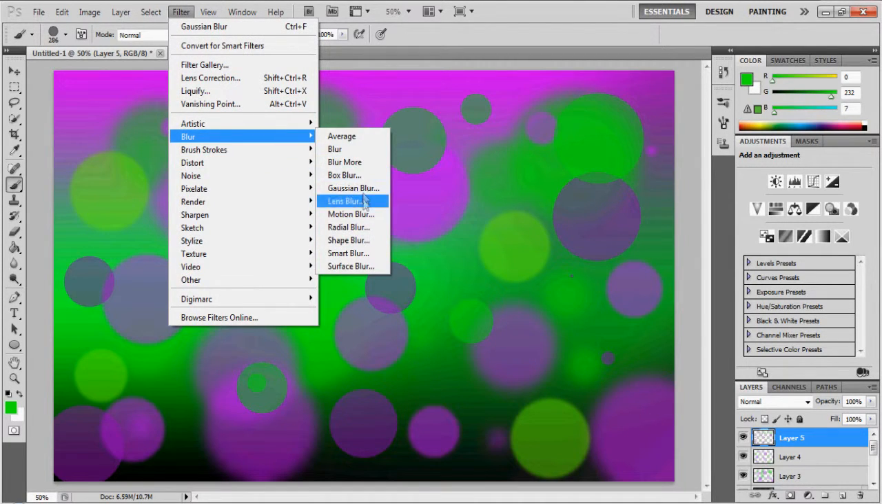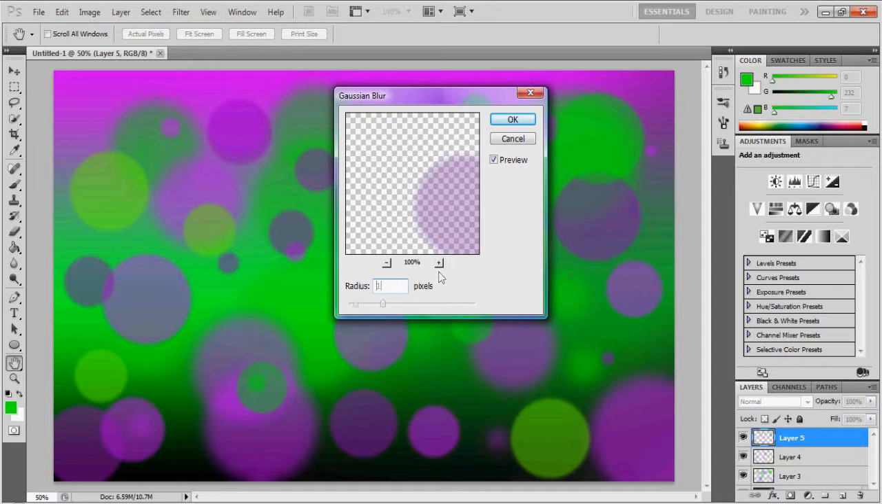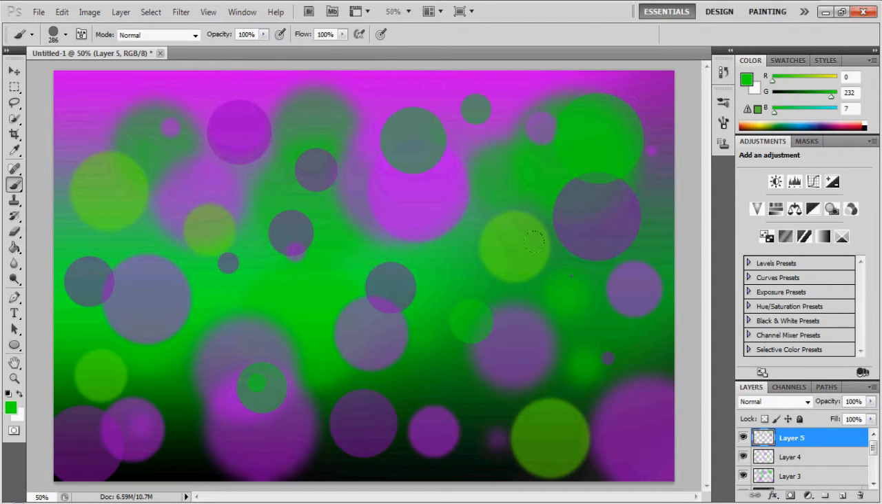Then you want to go to blur, Gaussian blur, and hit 1. And it does something, but not too much.